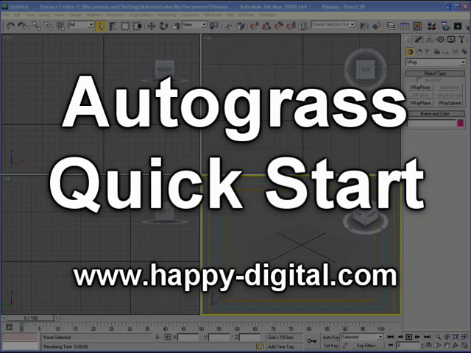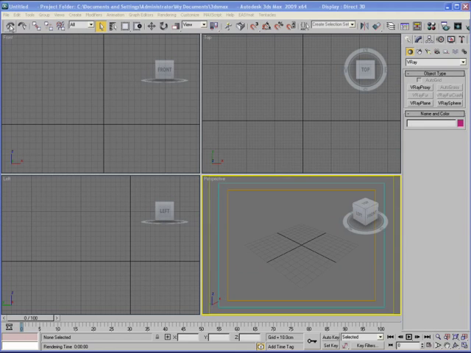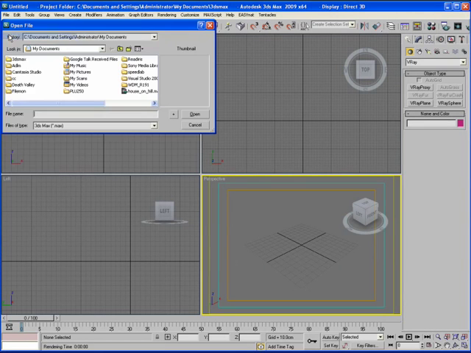Hi, this is Graham Fife from Happy Digital. I'm going to show you how quick and easy it is to add photorealistic grass to your scenes using Autograss.